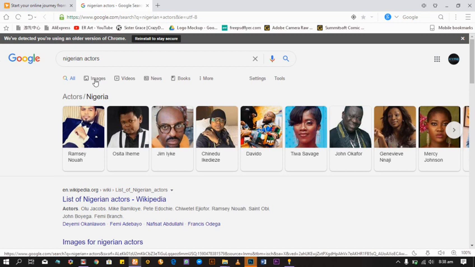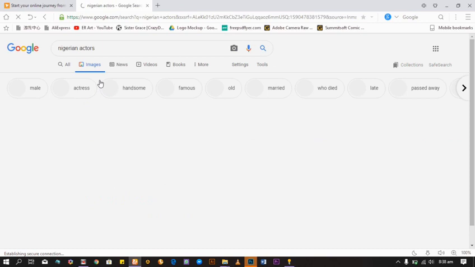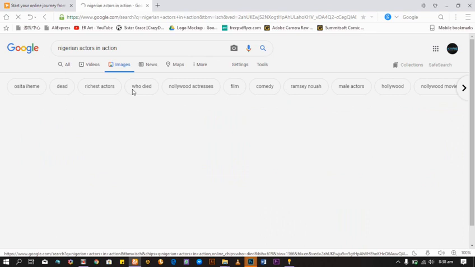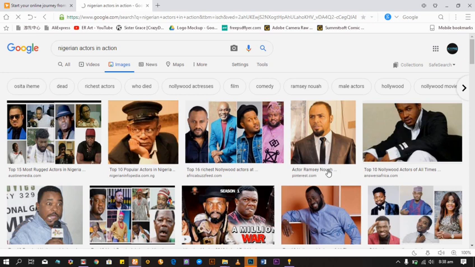Let's search for a picture to use. What I did was I searched it this way instead: Nigerian actors in action. Let it pop out. Sorry, my system is slowing down the process. So, Nigerian actors in action, and I'll search. Good. So I pick this man's picture. That is just basically what I did, the same process for the others. So I got their pictures from the internet.